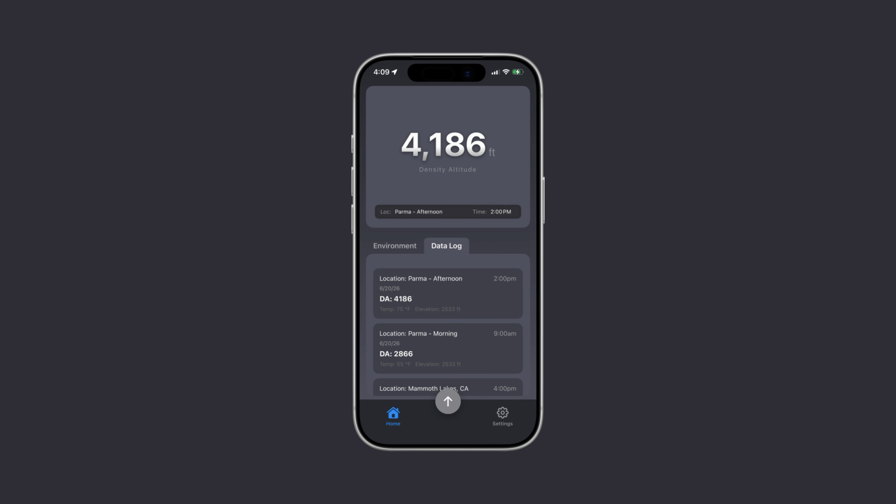Now, at a glance, I can see the prediction of my density altitude change between my morning and afternoon conditions at my upcoming match on Saturday. To edit the name, time, or date of an entry, or delete an entry, tap and hold.